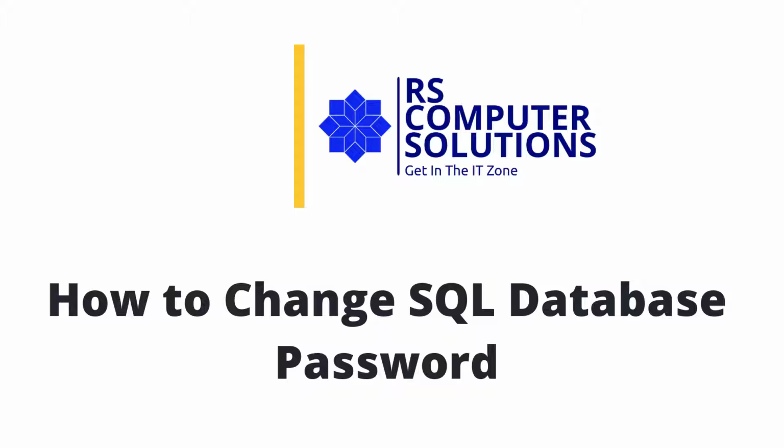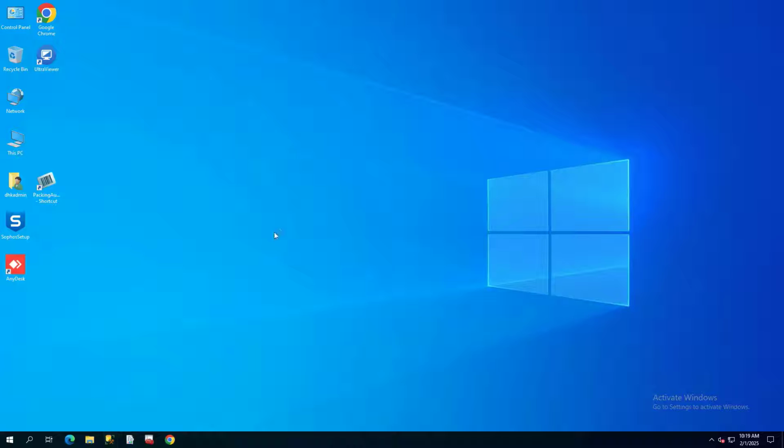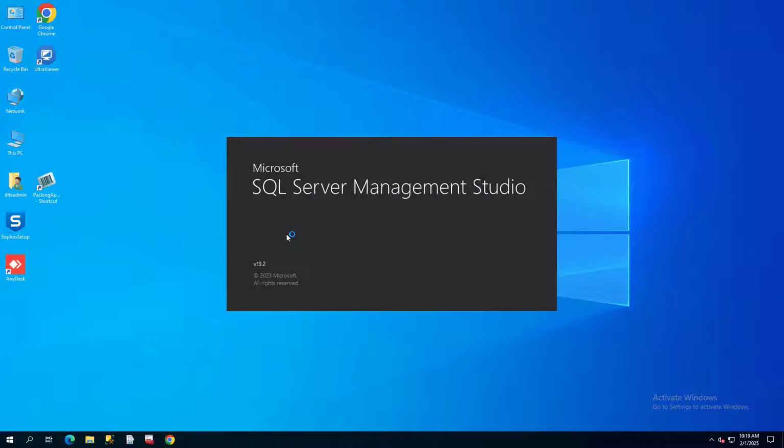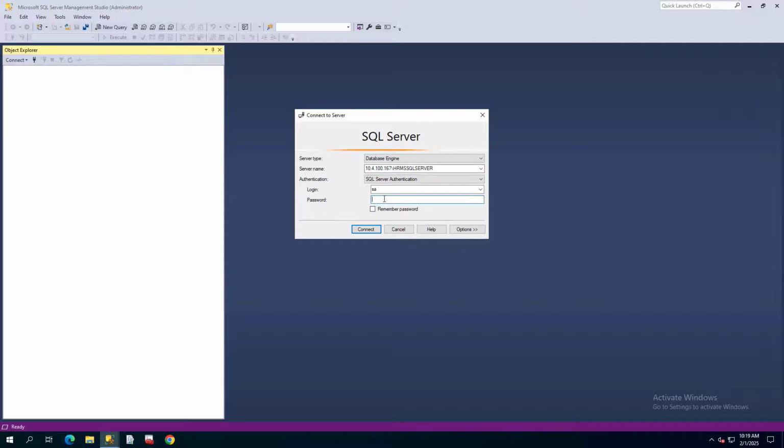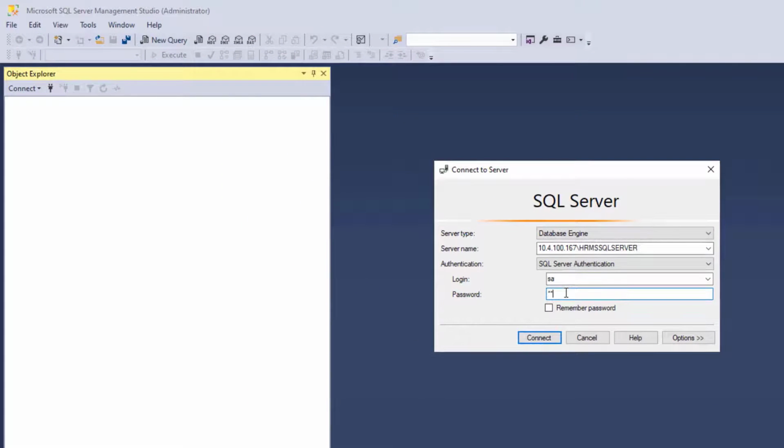In this video tutorial, you will learn how to change SQL database password. Open SQL Server Management Studio. Connect to your SQL Server instance with administrator privileges.